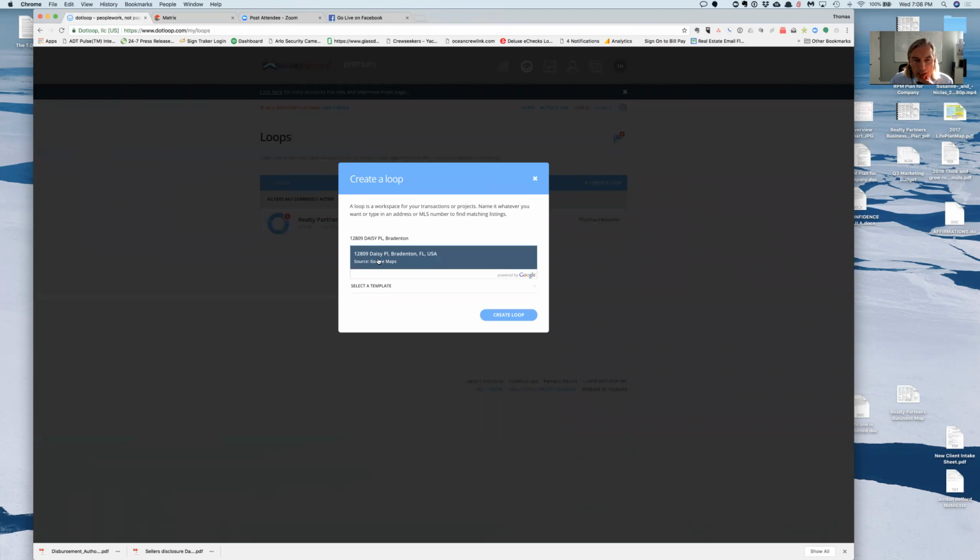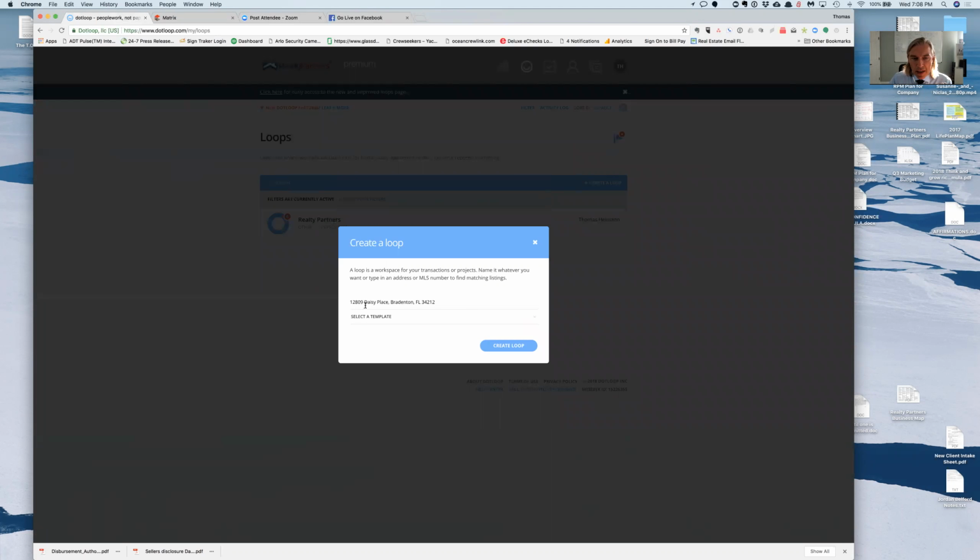you're going to see that DotLoop will present me with the property, and it could be from Google Maps, it could be pulled out of Zillow, it could be pulled out of the MLS. I'm going to click on it because that will spare me from having to re-enter the address information. And then I'm going to select a template, and the template we're going to use is Purchase Buyer, and I'm going to create a loop.